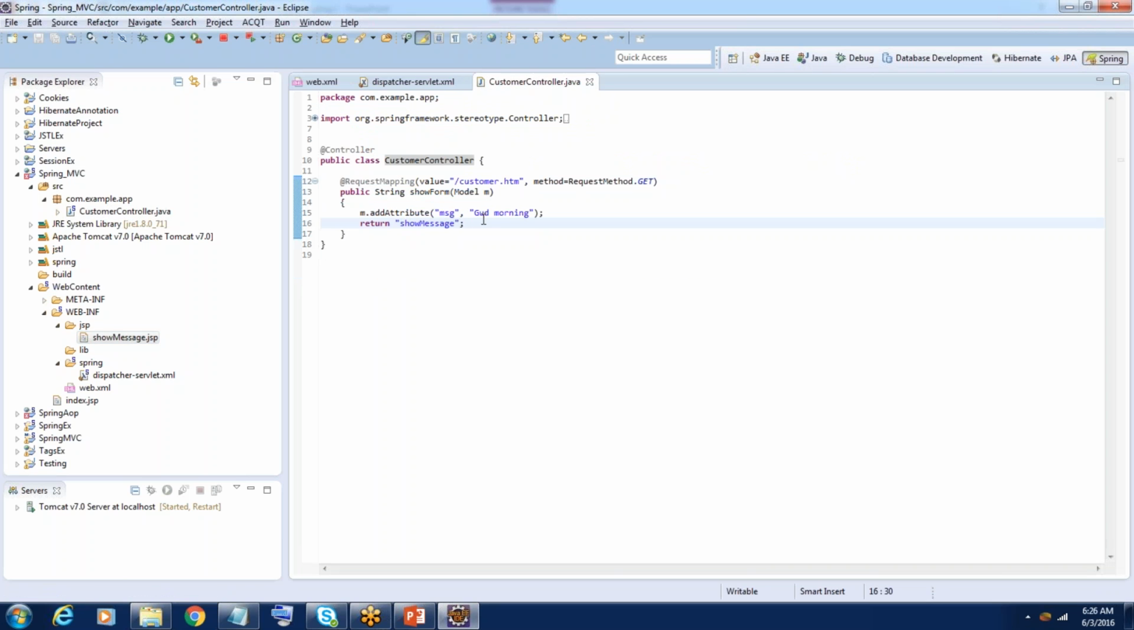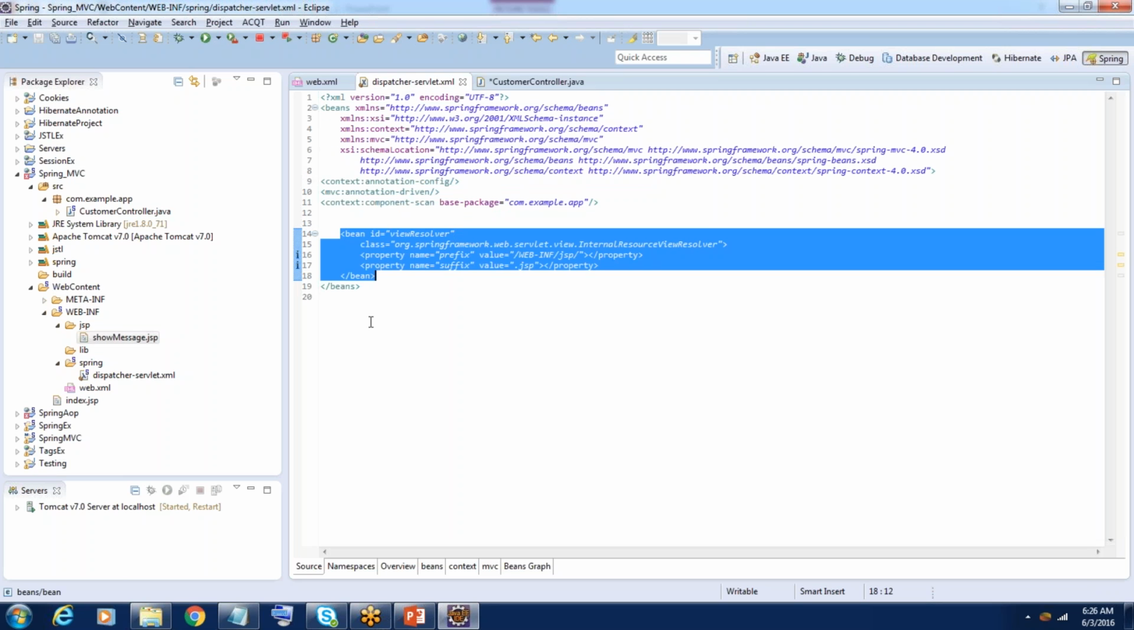So this is just the logical name, but the actual name is that you need to prefix this with WEB-INF/. Within this you have a folder by name jsp, and then showmessage, and then the suffix is .jsp. This is the actual name of the view, but we are just using the logical name. So when this line is executed, again the controller will return to the dispatcher servlet.